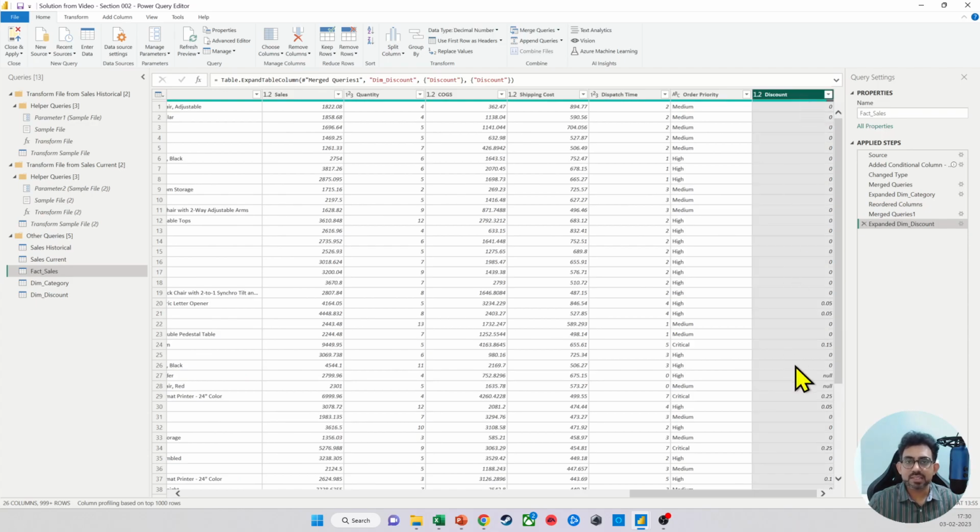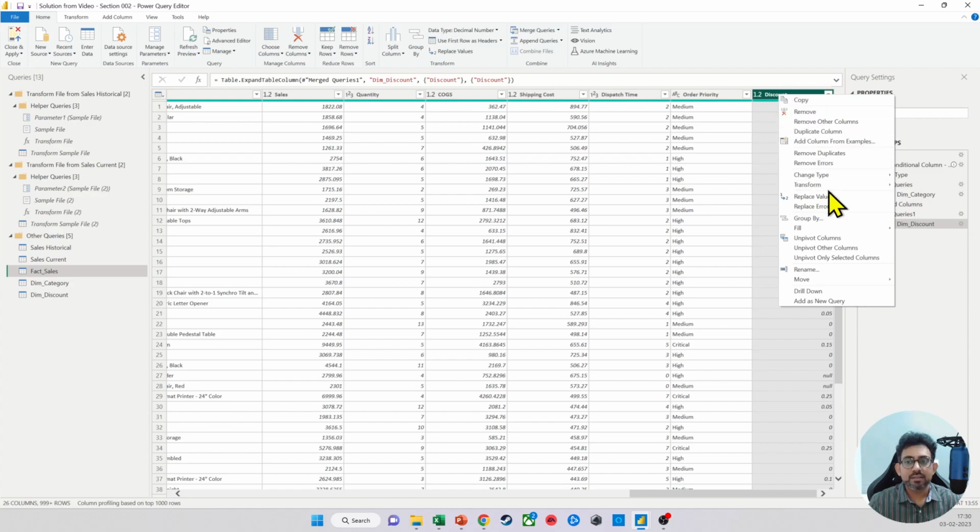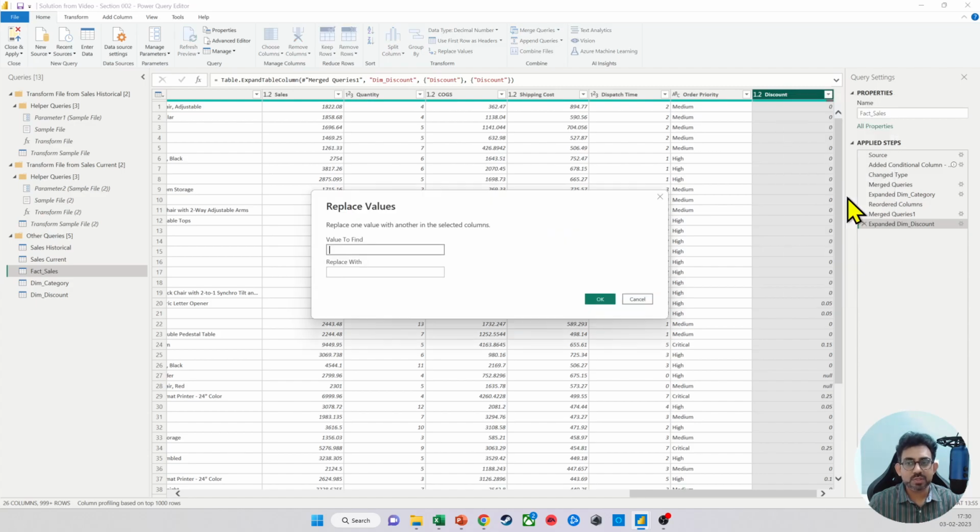Here, all the nulls are equivalent to a 0 value, but we will have to do a replace. So like in Excel, we do a find and replace. Here as well, I can right click, select replace values. And we want to replace our null with a 0.